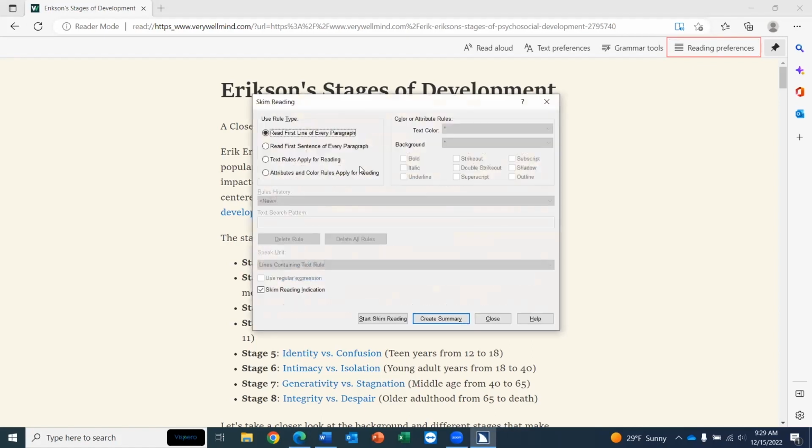Enter. Skim Reading dialog. Use rule type: read first line of every paragraph. Radio button checked. 1 of 4. Alt plus T. So the first place I land is where I'm going to choose a rule type. Now, I also kind of conversely think of the rule type as the search type. And we have 4 options here. This first option we landed on is where the Skim Reading Tool will read the first line of every paragraph. The next option is where the Skim Reading Tool will read each sentence of each paragraph.